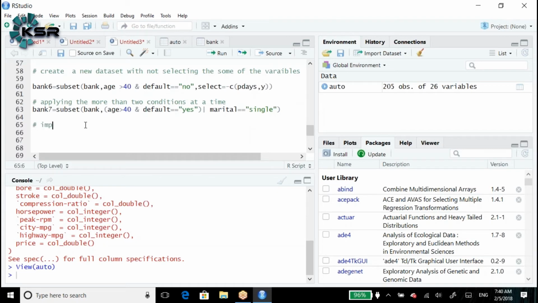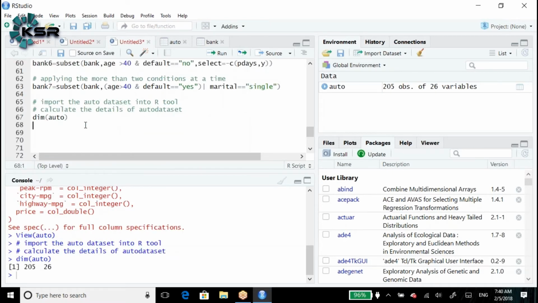Import the auto dataset into the R tool. First step, calculate the details of the auto dataset. So details means dim function, dim of auto. That means it will tell us about the 205 rows and 26 columns.